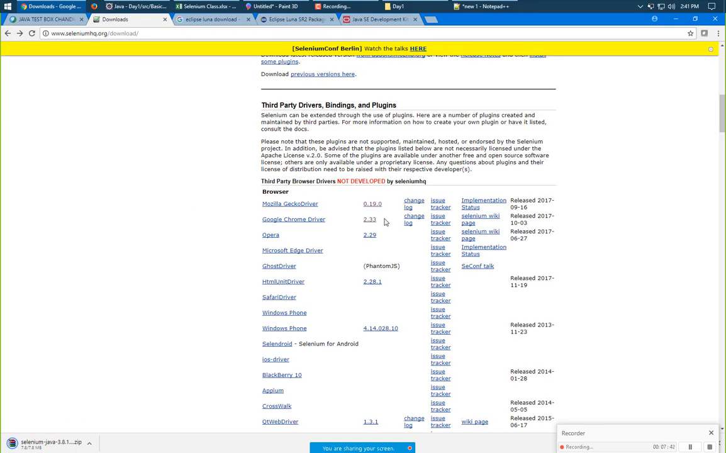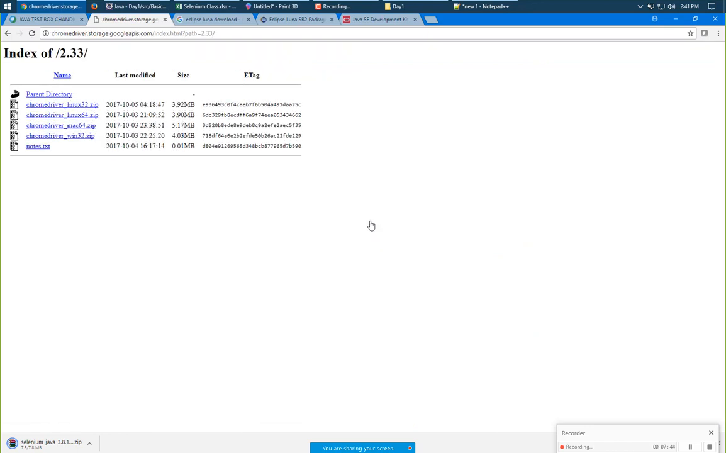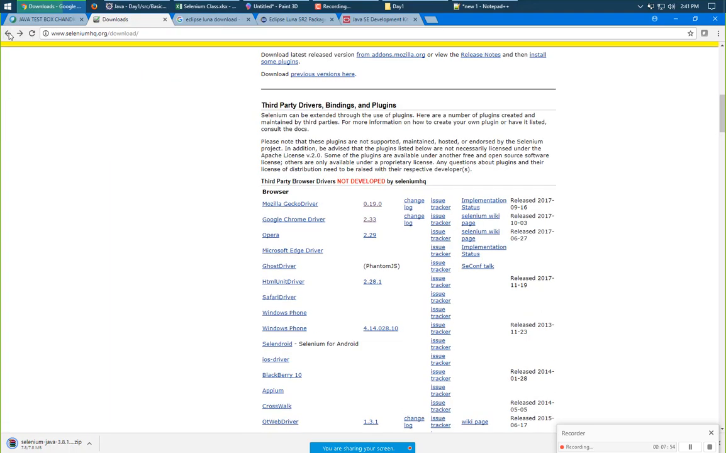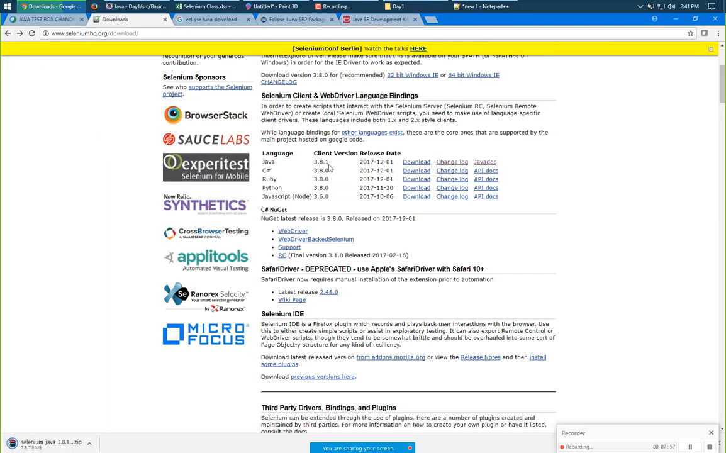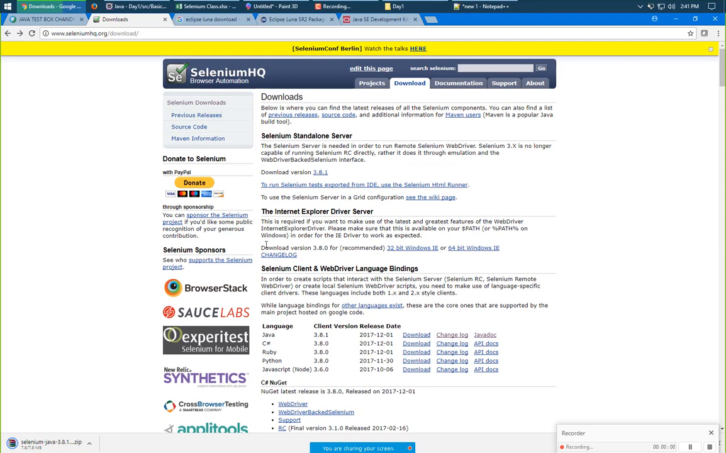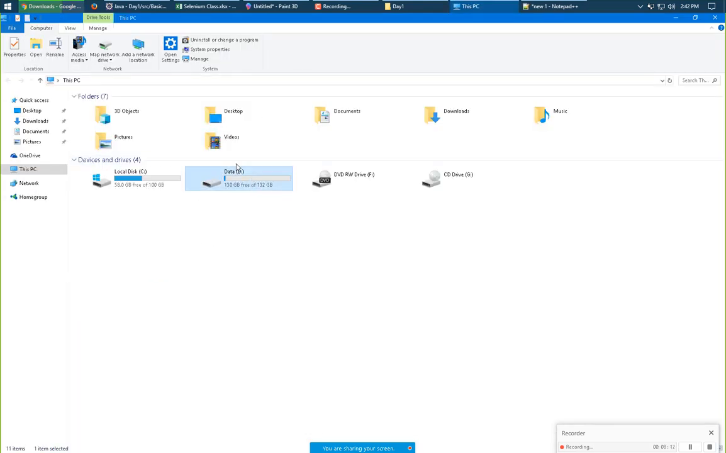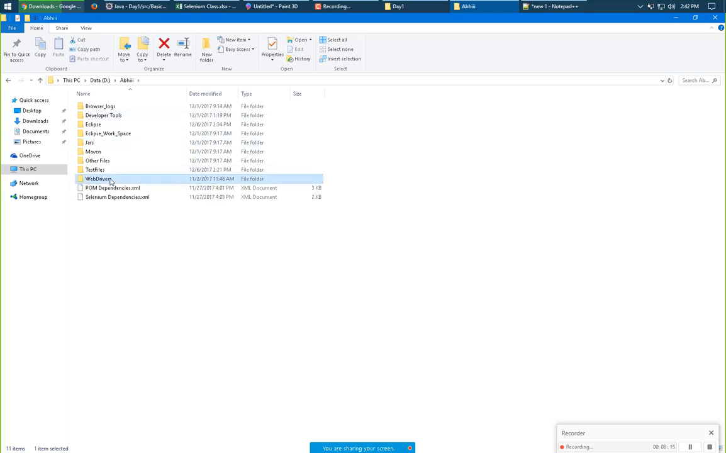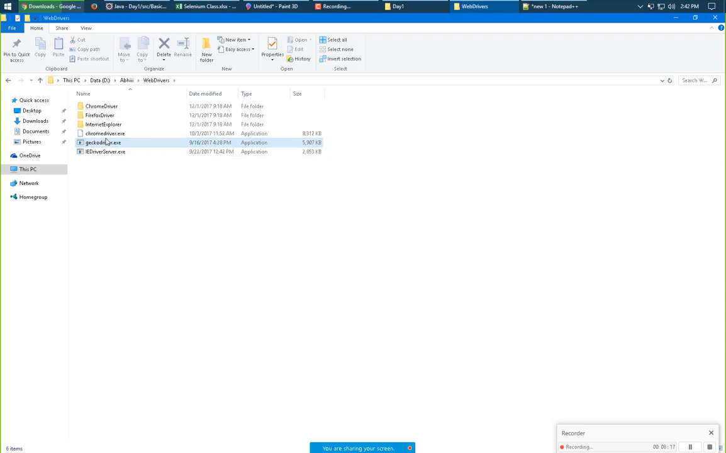Now the other thing we'd be needing is the Google Chrome driver. Again, you will download it according to your need. Windows 32 will work for Windows 64 bit also. And the third one is Internet Explorer. For Internet Explorer, this is the link for download. I've already downloaded these, and I've saved them here. So these are the three drivers I'll be using.